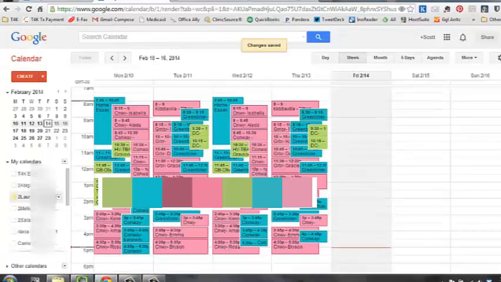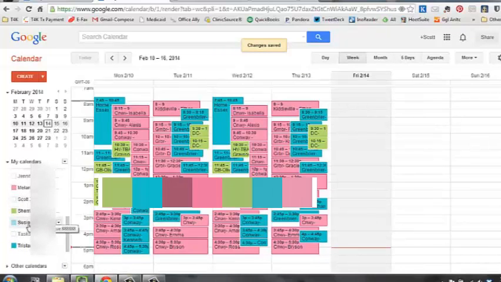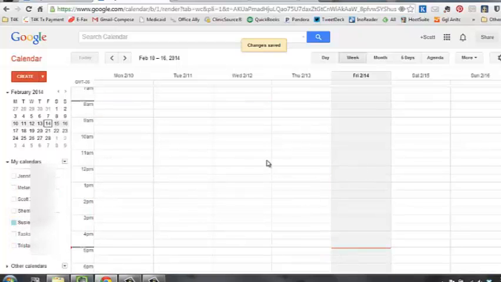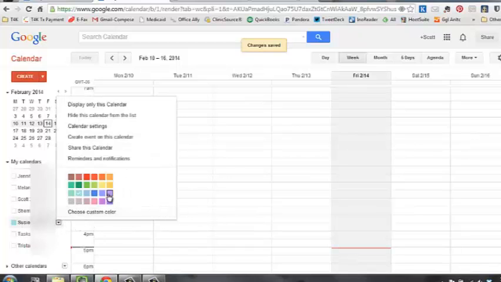Now on the left hand side, Susie should show up, and there she is right here. If you only wanted to see Susie's calendar, you could click this little arrow right here. Go to the top, display only this calendar. And there she is. She doesn't have any appointments yet. If you want to change her color, you could also do that there. Choose any of these colors. That way if you have multiple therapists, you can make sure they have different colors.